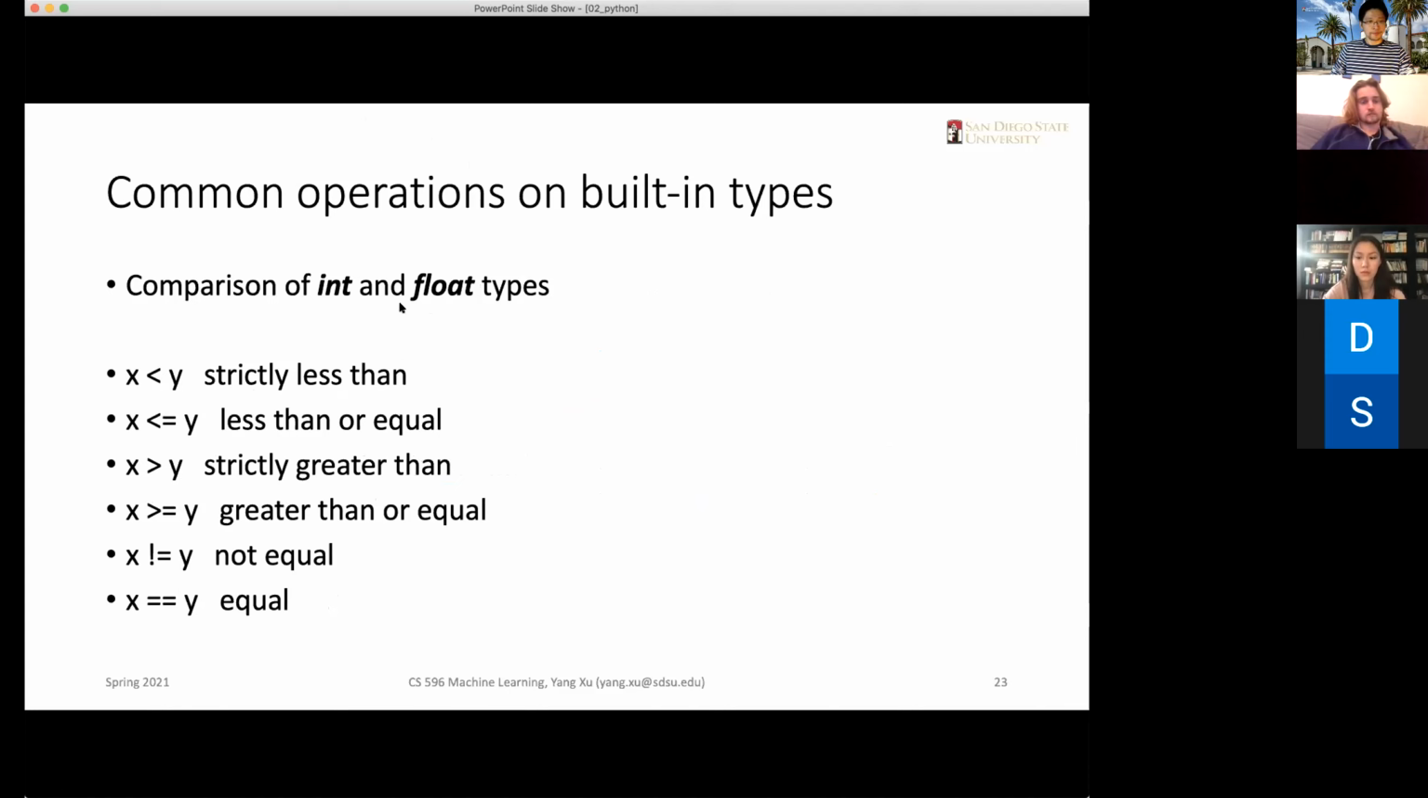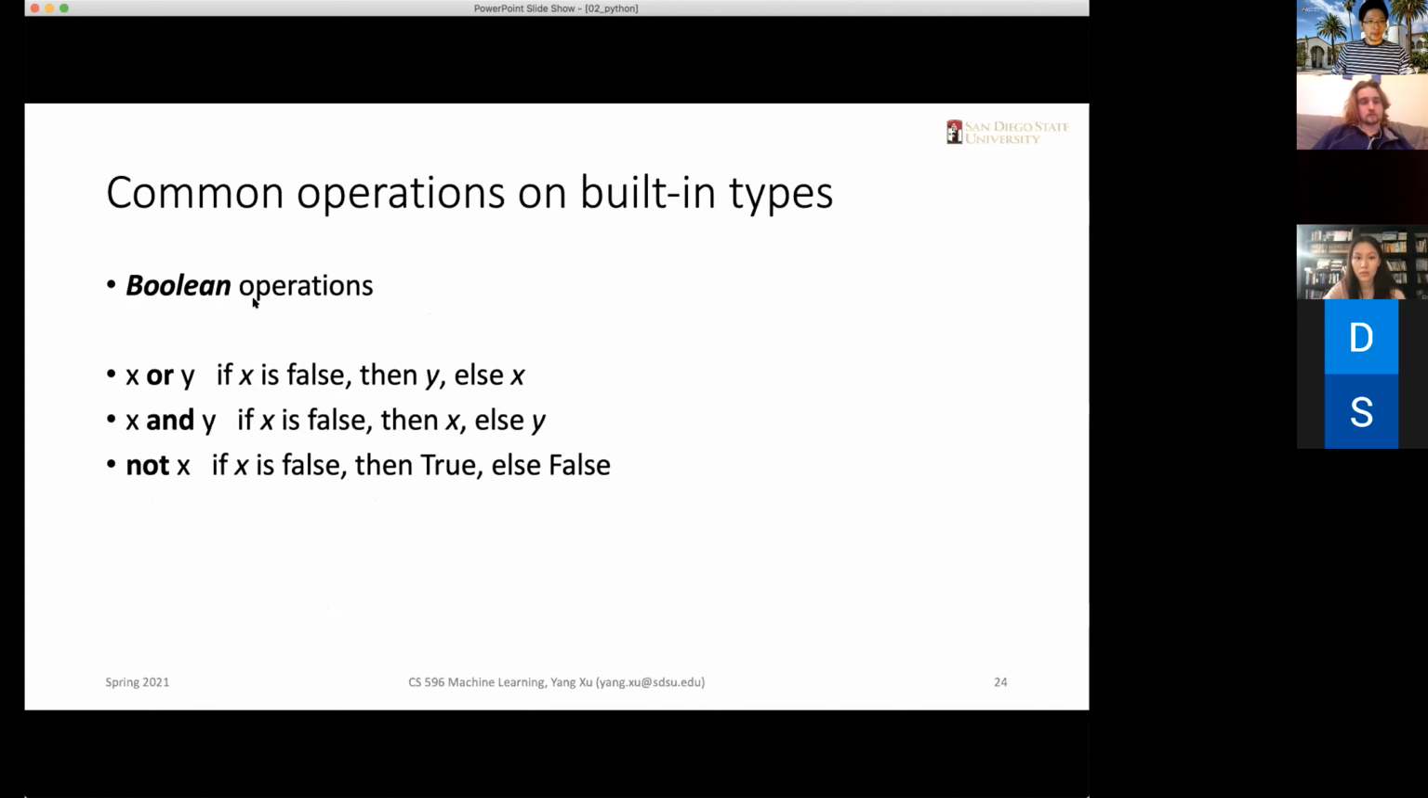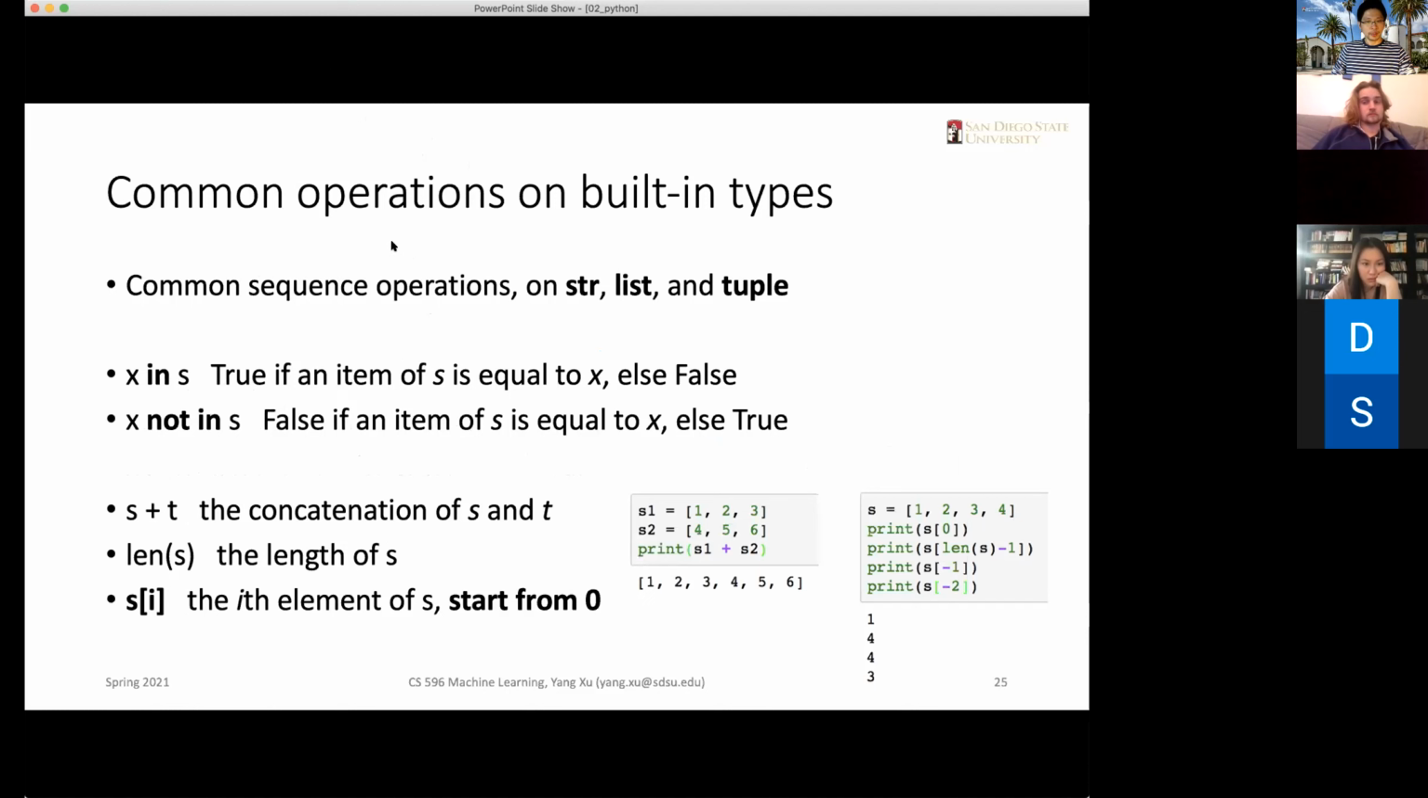These are the comparisons and Boolean operations: or, and, not. All right, I'm going to skip this.